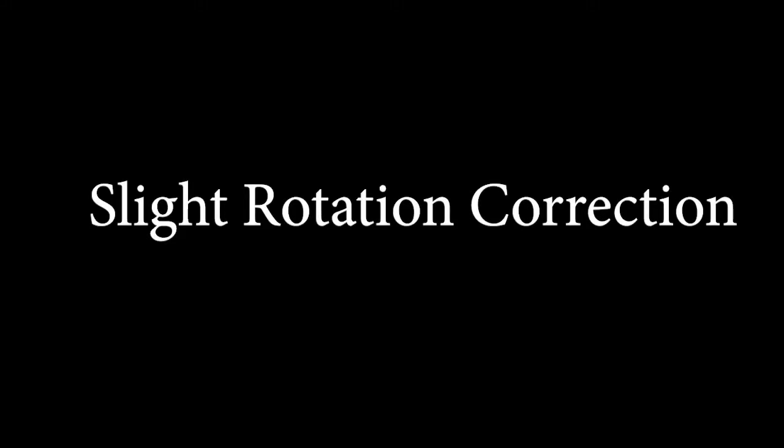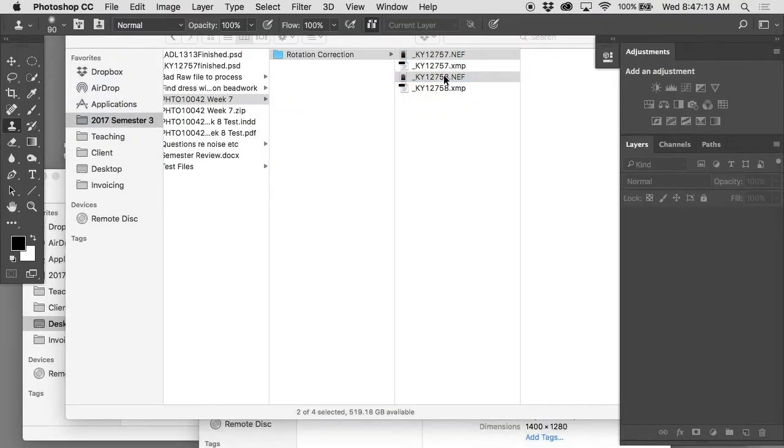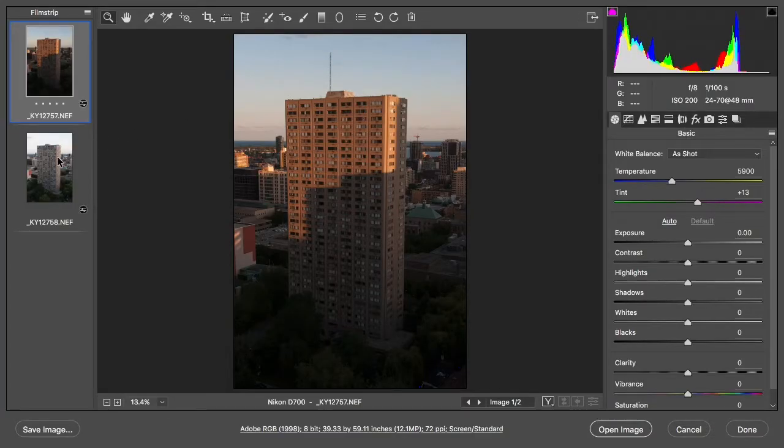Take a look now at doing a correction of an image that has a little bit of tilt to it. The situation for this set of images was that Humber assignment where they have to do a daytime image and a nighttime image and a twilight image and combine them all together. So he had set up his camera on a tripod.